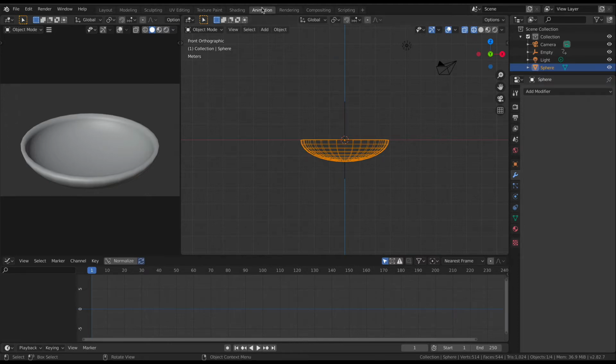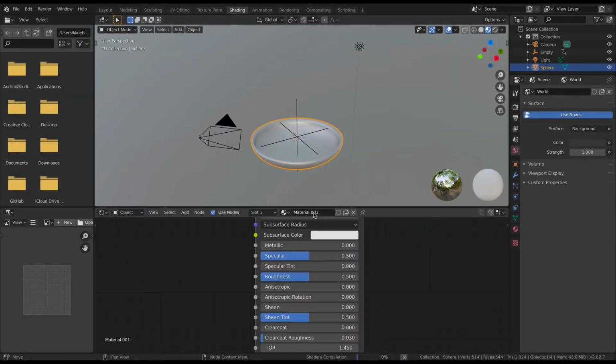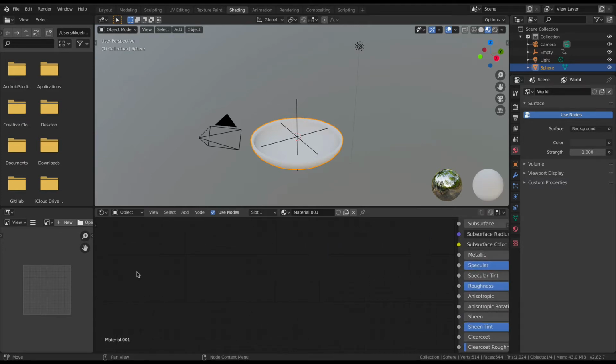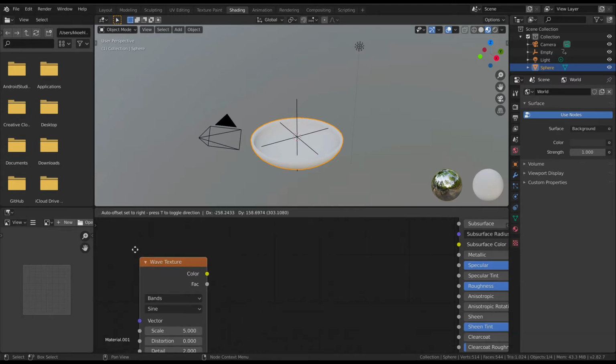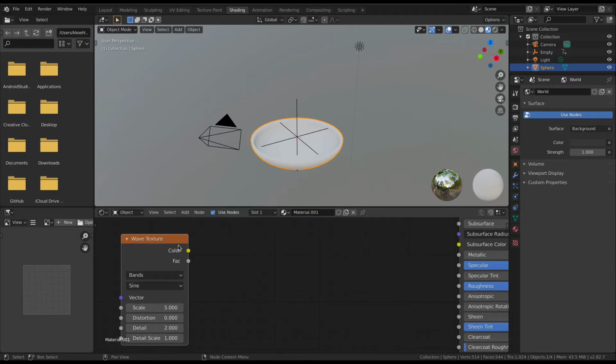And I'll go ahead and go to shading. We will add a new material. And for this, I'm going to start off with a wave texture. I'm going to create a sort of procedural wood texture. I'm going to set the scale to 6.8 and the distortion to 17.4. Detail is fine at 2 and 1.